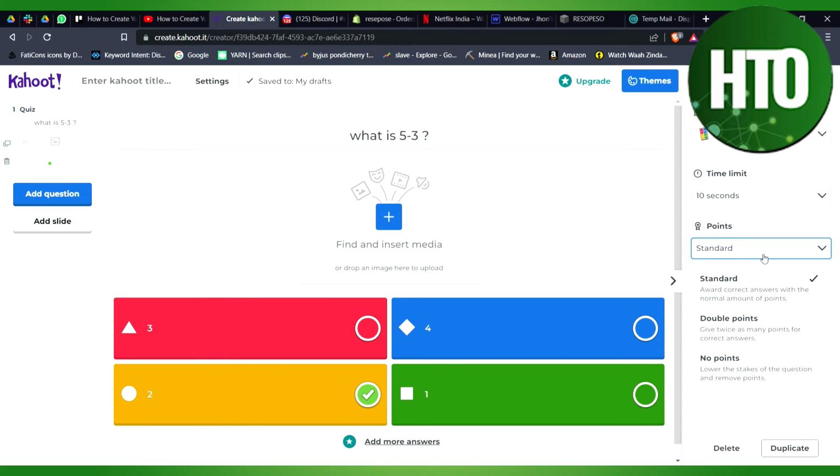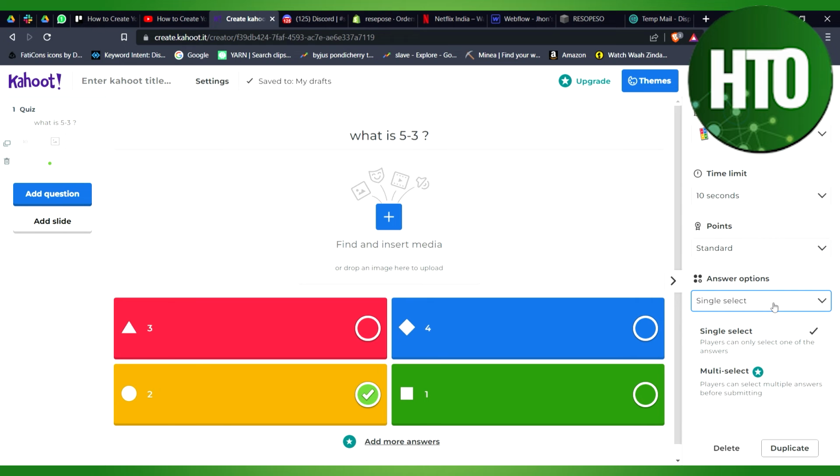And if you want to have a time limit of only 10 seconds for each question, you can do it. If you want to give points, double points, or no points, you can do it according to you. And there's a single select, and this is a paid version, okay? So here you can just select single select, okay? And after doing all the changes, if you want to preview, you can just click on Preview, which is on top.